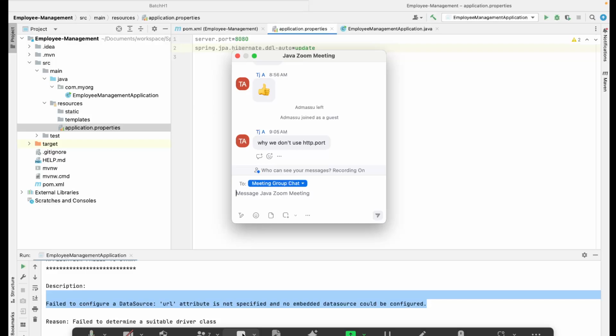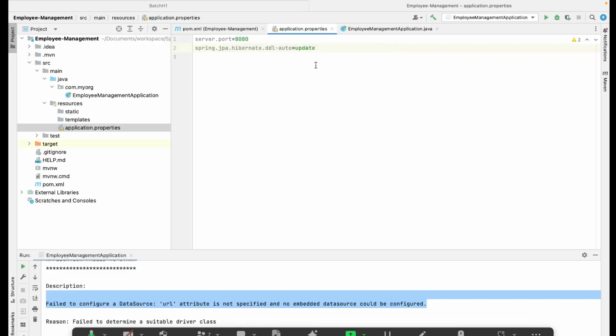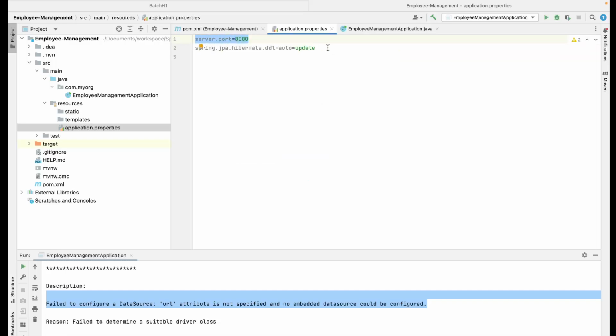Oh, TJ asks, why don't we use http.port? That is a Spring convention here. When we use server.port, Spring Boot understands that we want to change the port. So there are certain things that you have to use as they are. The Spring application will understand server.port, but if you use http.port, it won't change that port. These properties you can always Google and you will get them, but you will have to use them as they are.